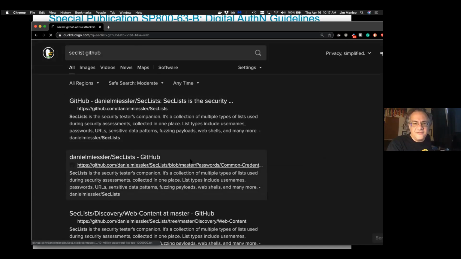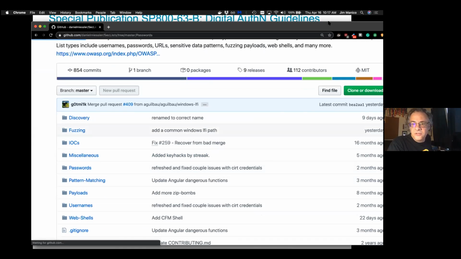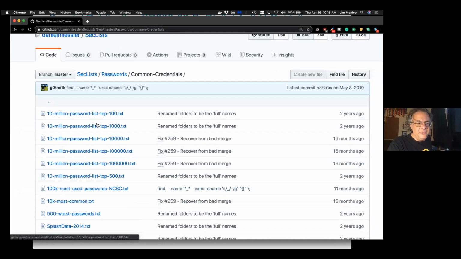This is Daniel Miesler's SecList here, Thomas. When I go down to passwords, see, updated. He keeps them up to date. Last update 2 months ago. And I'd say common credentials here, and there's your list. But the thing is, these lists are just any possible password.